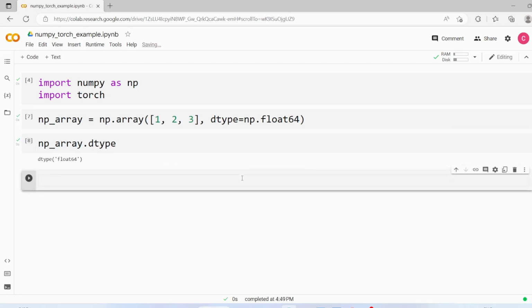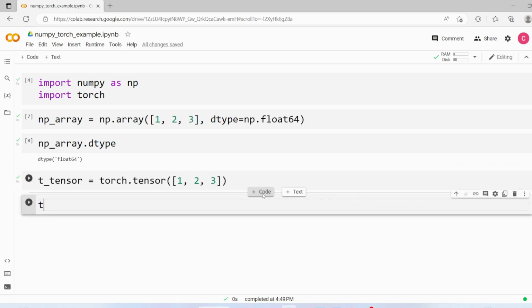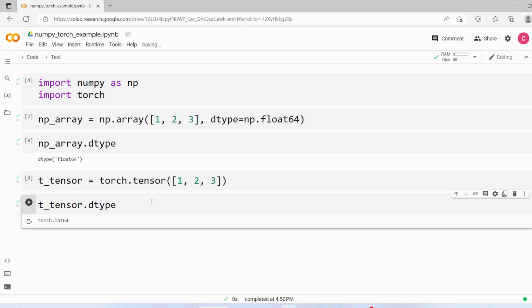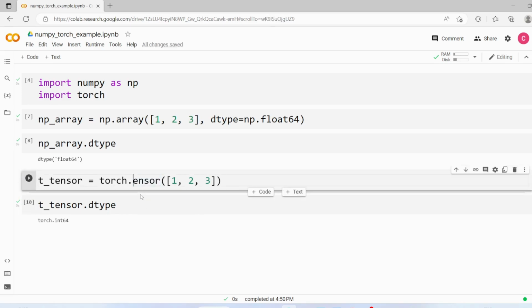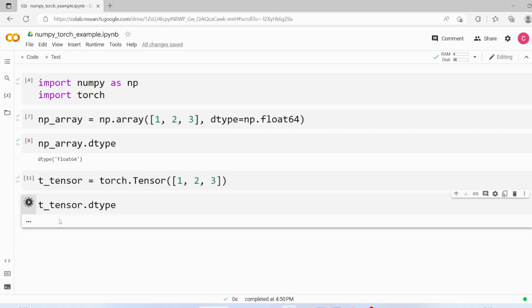So similarly we can create a variable in torch. So torch.tensor, and here we can pass the list. Now let's execute this code. Now we are going to check the data type. So again the same dtype. Let's execute it, and this is torch.int64. If I change this to a capital T in Tensor, this will become float.